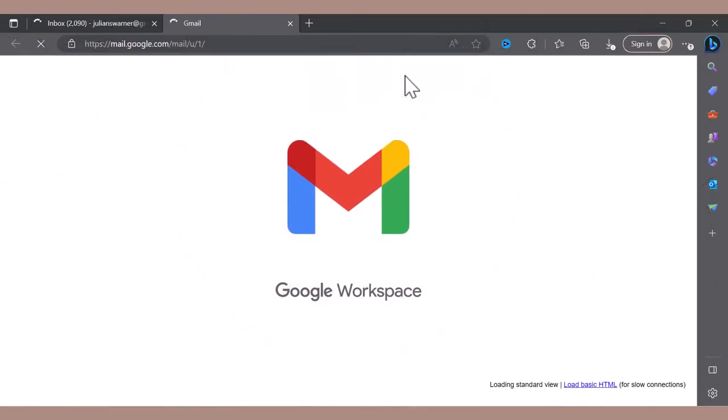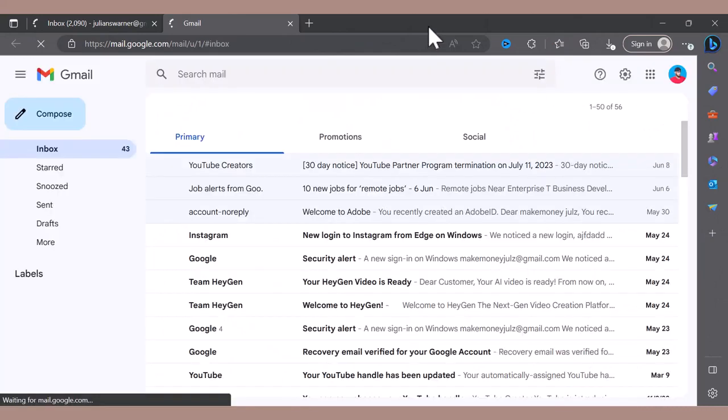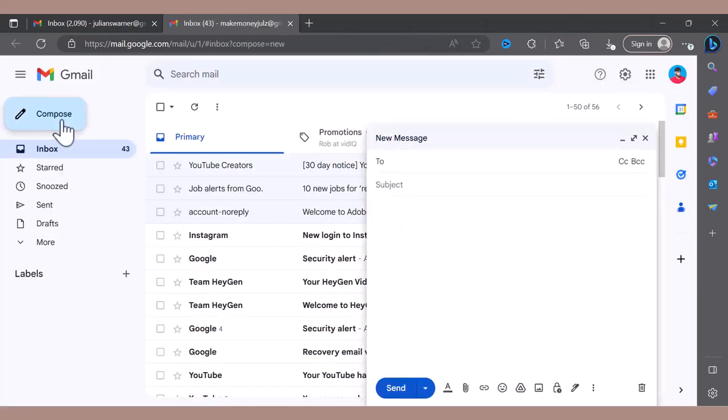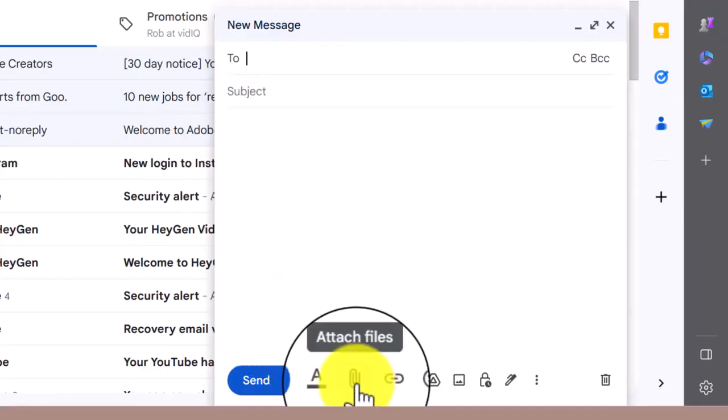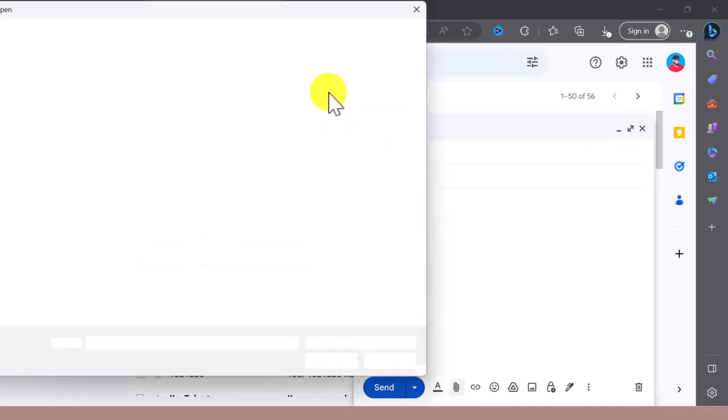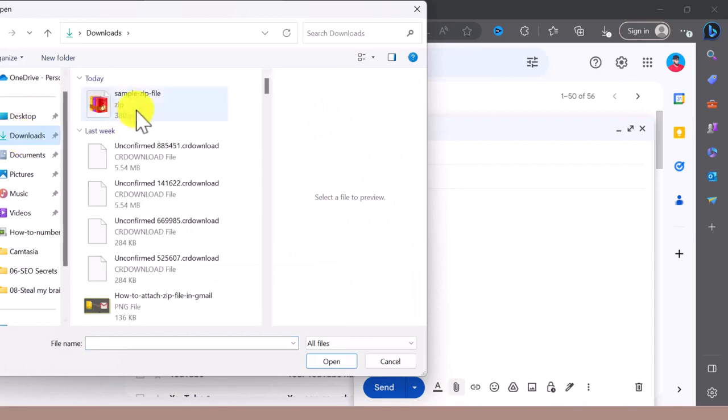So we are going to head over to Gmail and click on Compose. Head to the bottom of the message box and click on the paperclip looking icon labeled Attach File. Select your file and attach it to your email.